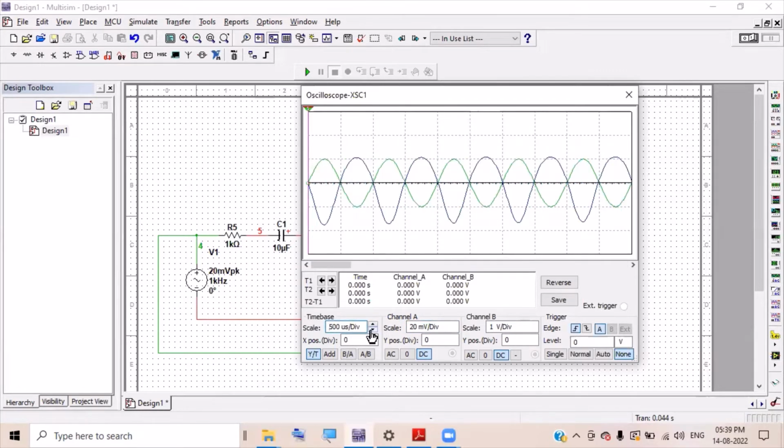Now here we can see both the input and output waveform. So all we have to adjust is these three. And you can put this in AC mode, even this one in AC mode. So if there is any DC component level shifting, it will adjust accordingly.